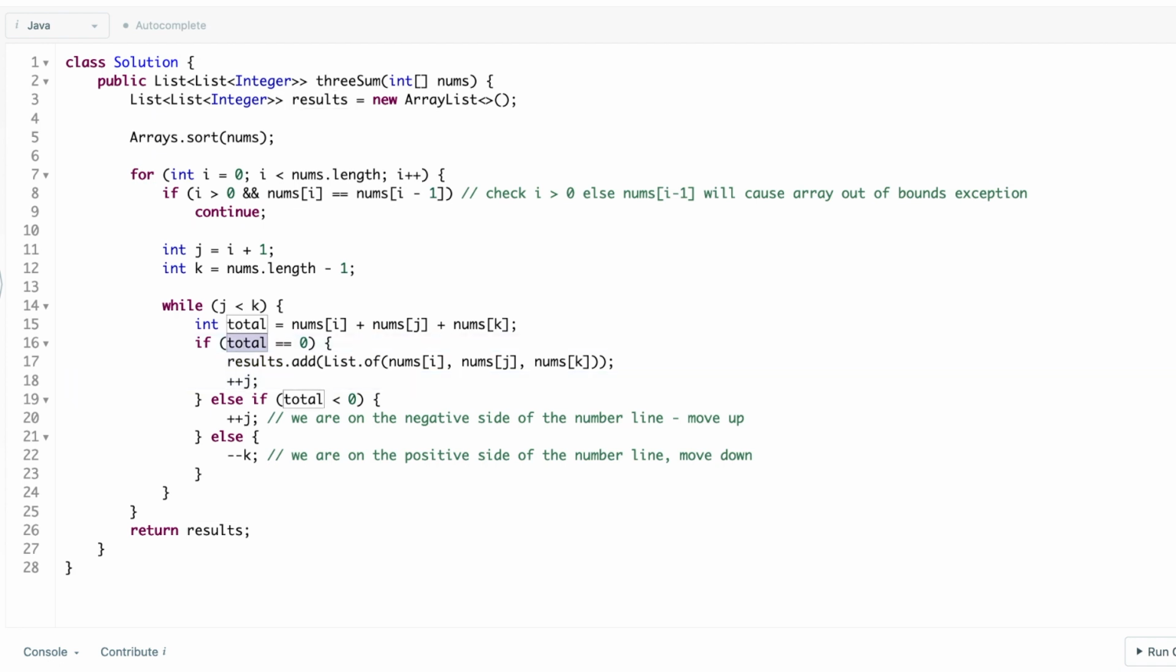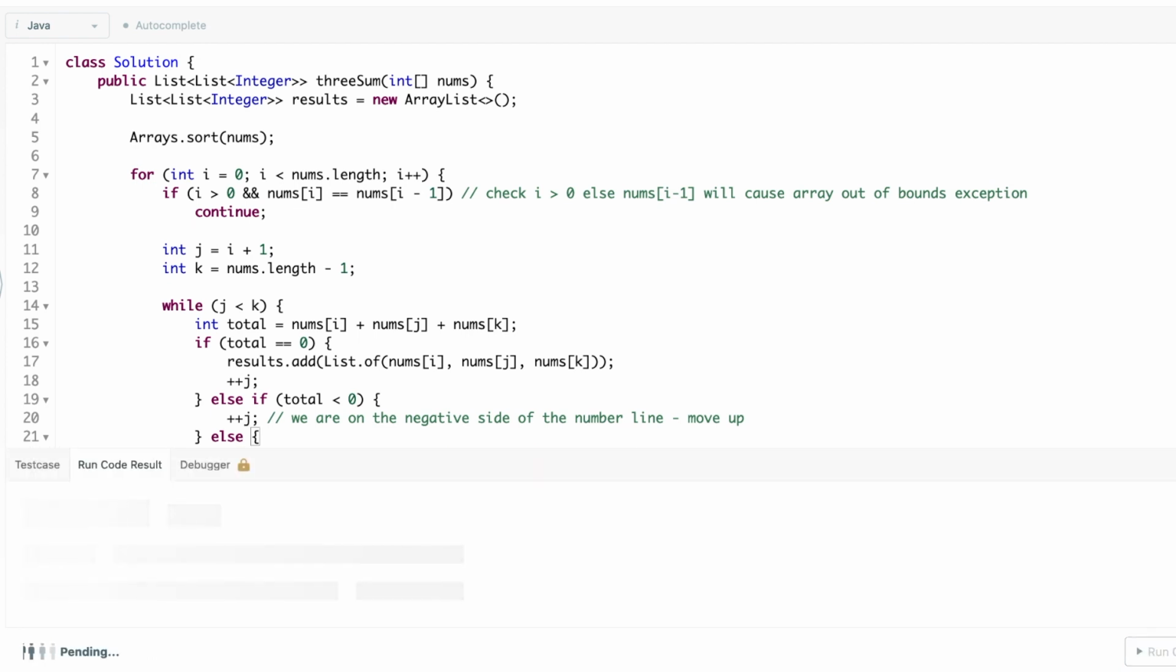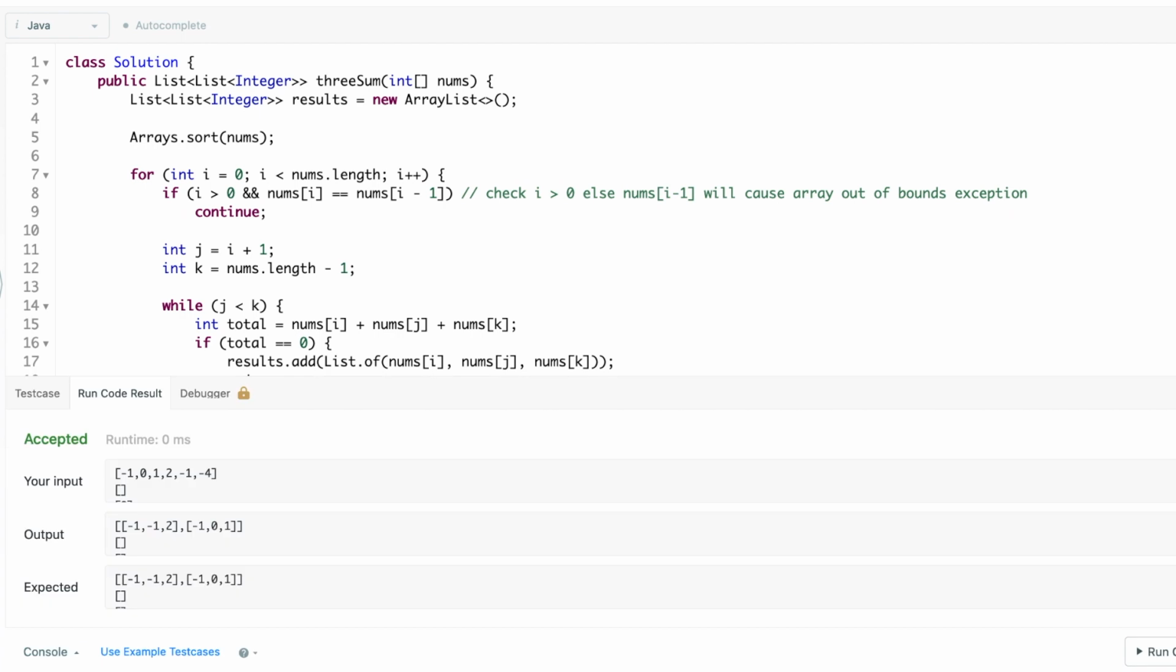If the total was less than 0, that means we are on the negative side of 0, and we want to increment j one position to the right. On the other hand, if total was greater than 0, then we need to move k, that's the index k, one position to the left. This is because we want to find the values which add up to 0. Now let's run the program with the given input and see if it passes. Okay, so this is fine.